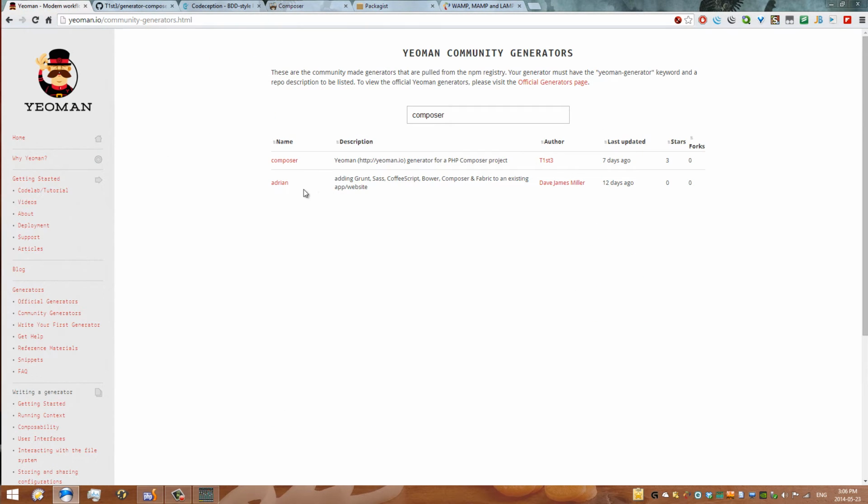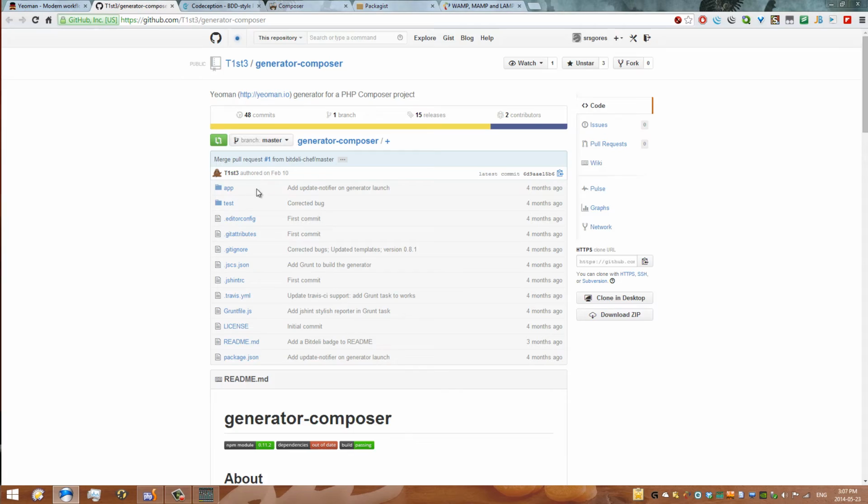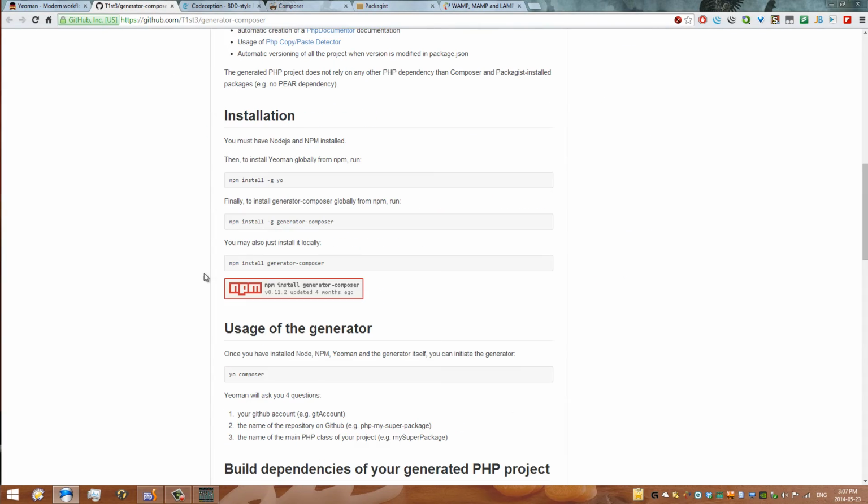I went over to Yeoman, and Yeoman is a great tool to generate your new projects. It's a scaffolding tool. It uses Grunt and it uses Bower. So you can actually use Bower with Composer, but I'm just going to show you how to use Composer. As you would expect, there is a Composer generator, which you can find right here. And to install, it's pretty straightforward.